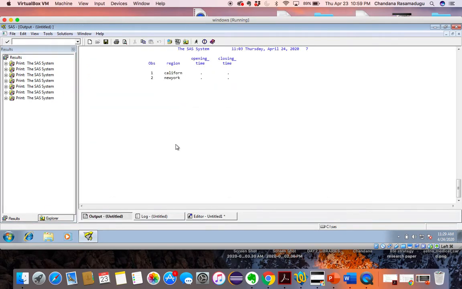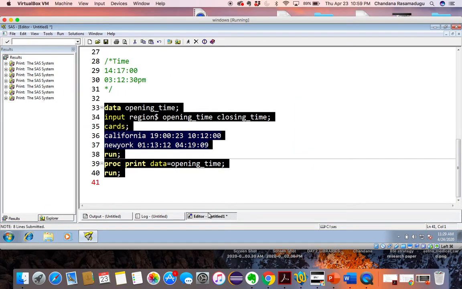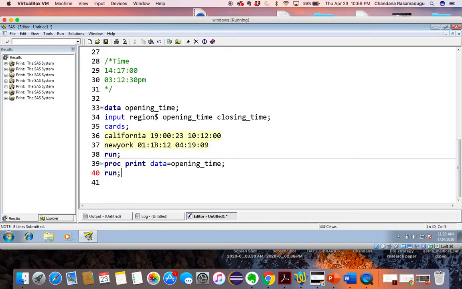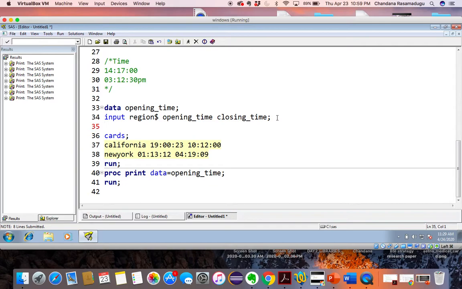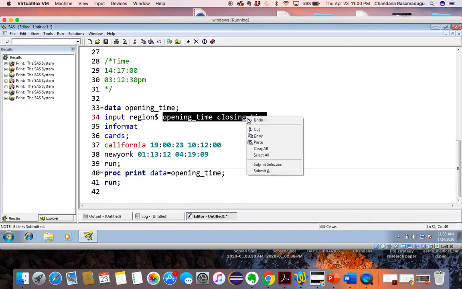I didn't get the values because these data values are non-standard numeric data, since they contain some symbols. Okay, now let me give some informat statement. Informat, copy these values.